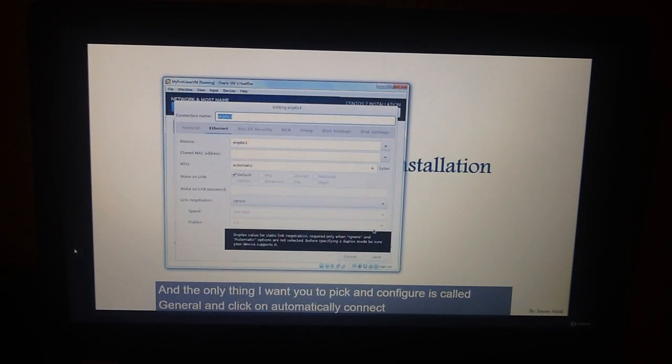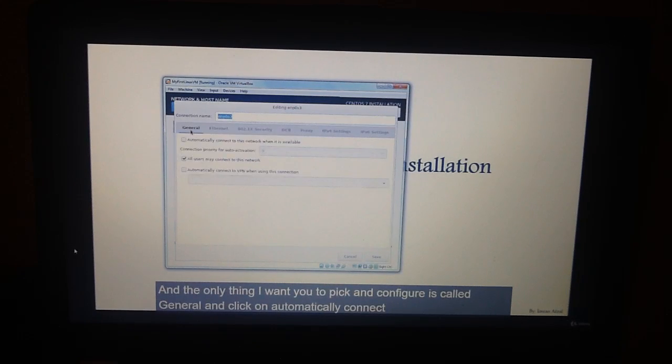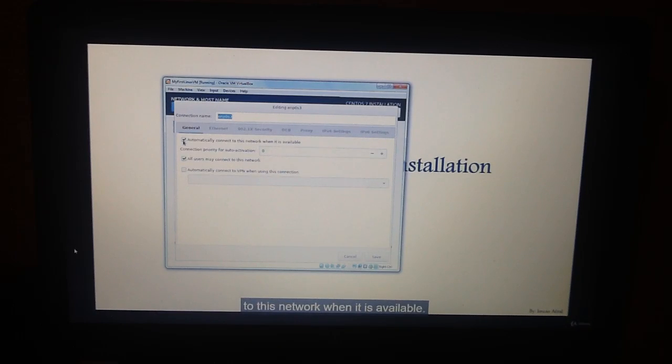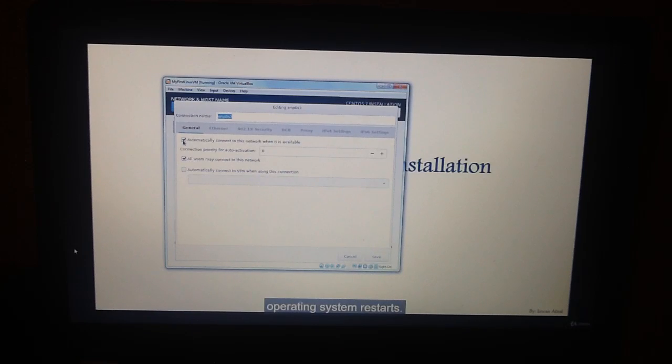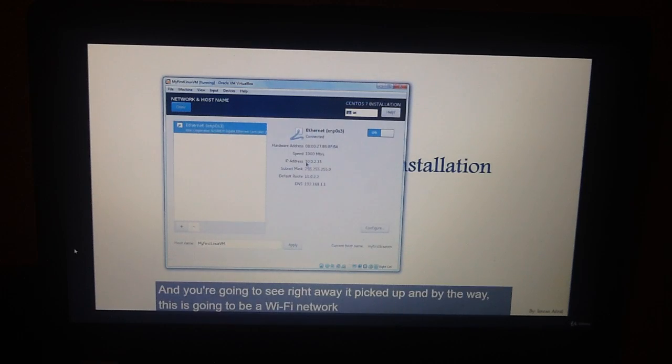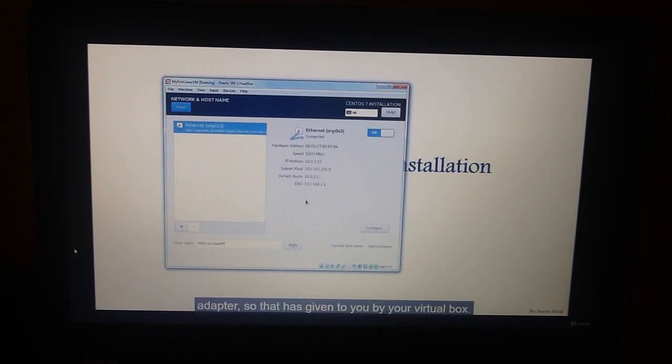And the only thing I want you to pick in configure is go to general and click on automatically connect to this network when it is available. Now what this does is it starts your network or picks up an IP whenever your computer or your operating system restarts. So go ahead and click on save. And you're going to see right away it picked up. And by the way, this is going to be your Wi-Fi network adapter that is given to you by your VirtualBox. So now go ahead and click on done.